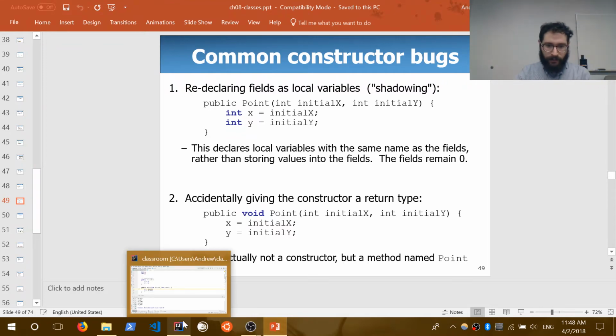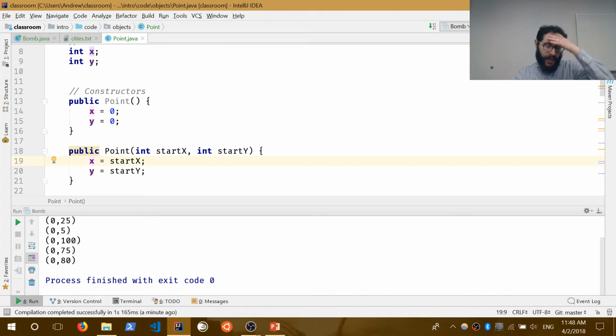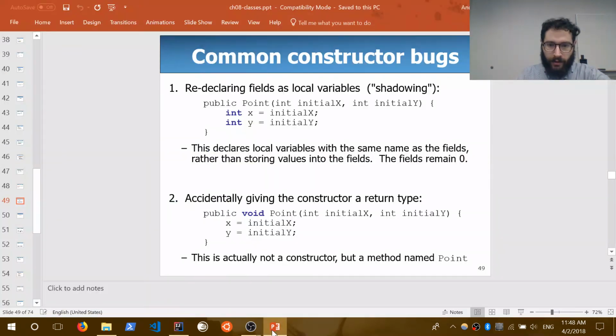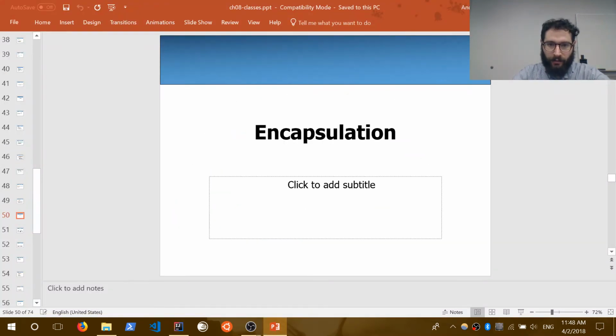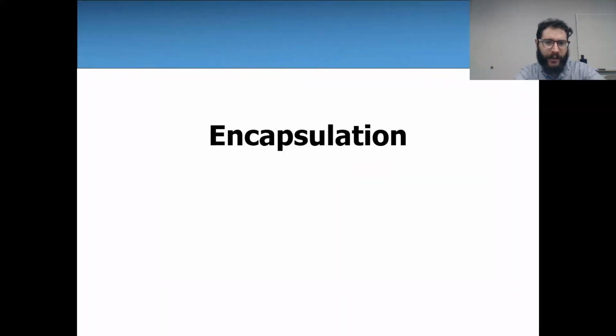So let's go ahead and start by making a new object. We're going to work on a new object after this, but right now we're going to learn about encapsulation. I mentioned in the first video that there are three things you need in order to be considered an object-oriented programming language: encapsulation, inheritance, and polymorphism.